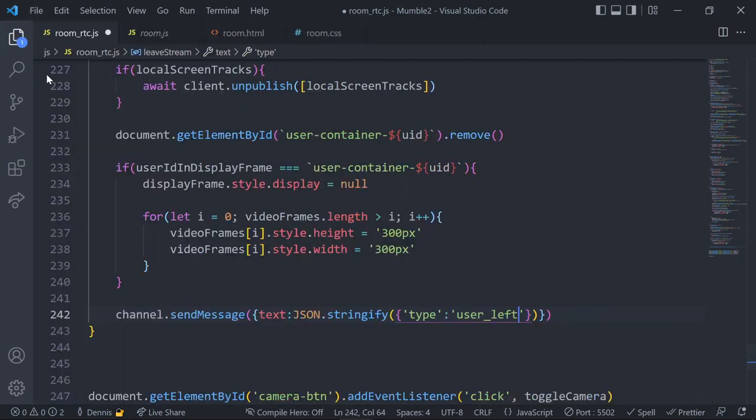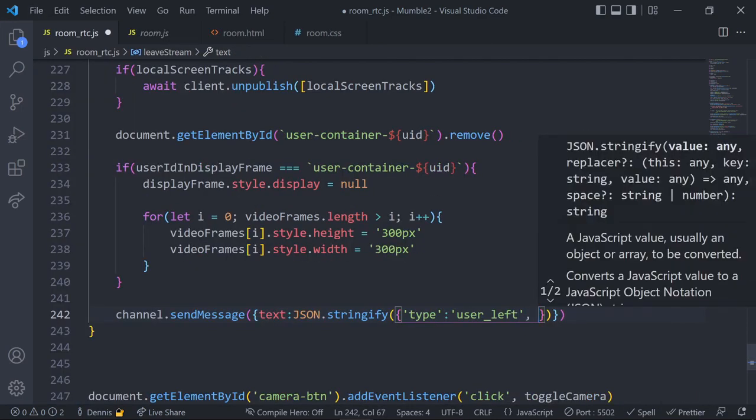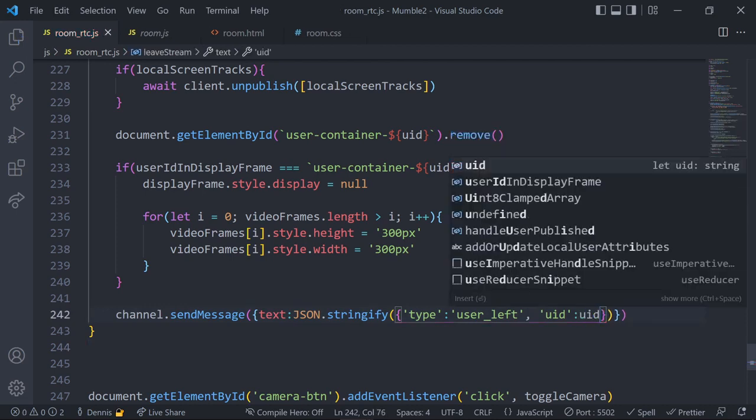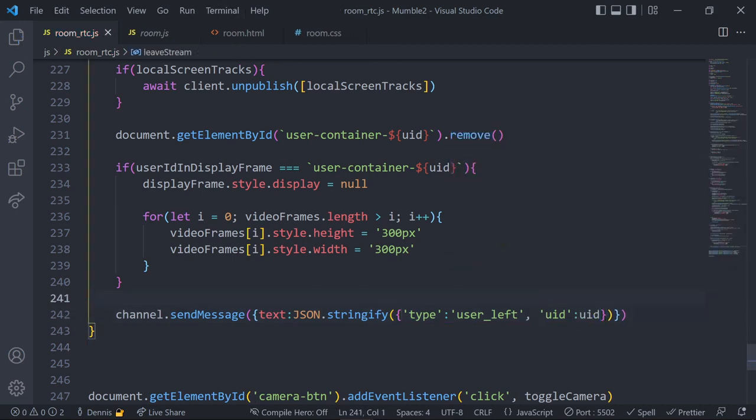Okay, so we're sending this message, and the other thing that I want to send here is simply the user ID, or the UID. So I want to know what user left so we can send this message to all the other users, find that container in the DOM, and then remove it. So we'll throw in our UID. As we leave, we tear everything down, we unpublish, and then we send a message, and then we're passing in the type of user left with that UID.